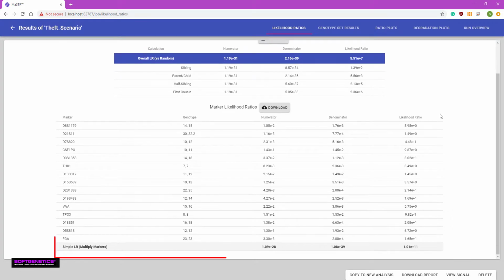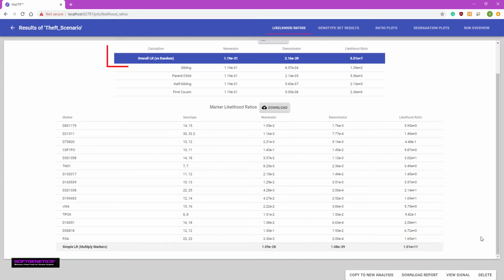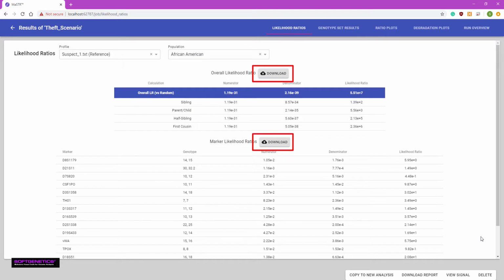You'll notice there is a simple likelihood ratio, which is the likelihood ratio for each marker multiplied together. And there is the overall likelihood ratio, which takes into consideration the order of the contributors. These results can be downloaded as text files. Next up is the genotype set results.